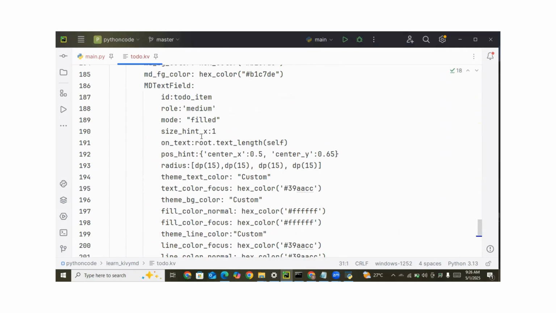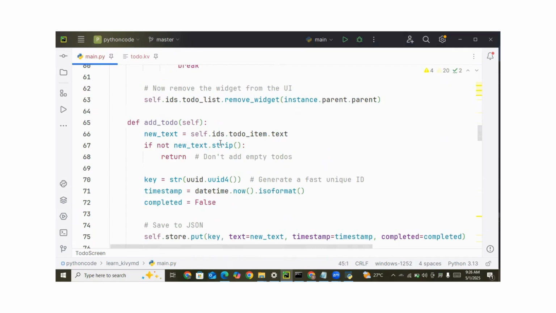Let me show you here. The ID is todo_item, so it's taking the text of this text field. self.ids.todo_item.text. if not new_text.strip(): return. This just means that if the text is empty, it should not do anything.